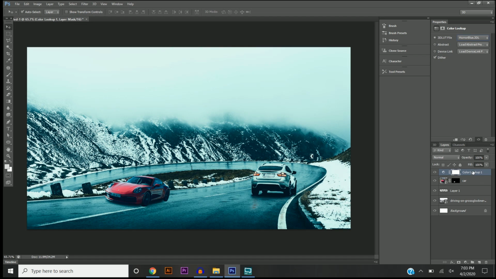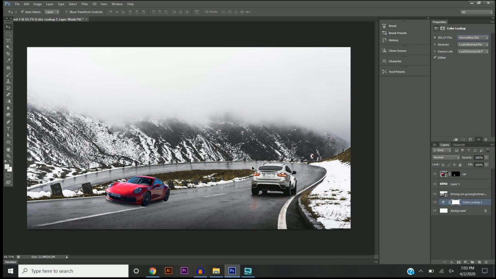We have our adjustment layer, it's at the very top, so it's affecting all of the layers below it. But we could obviously move it below the car, and it affects everything but this car. We could even move it all the way down, and it doesn't affect anything. So this is how you could essentially affect different parts of your image.